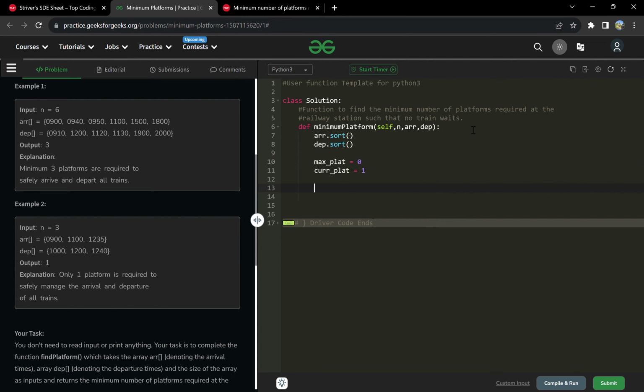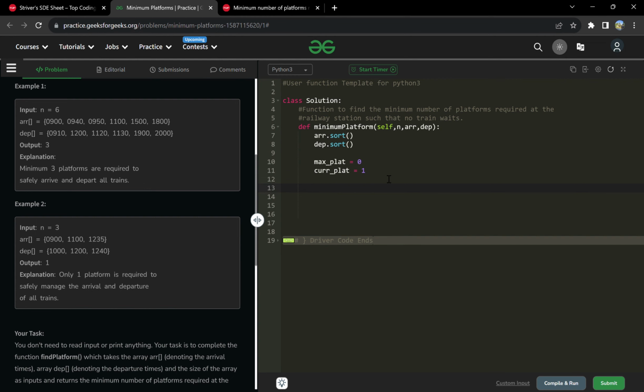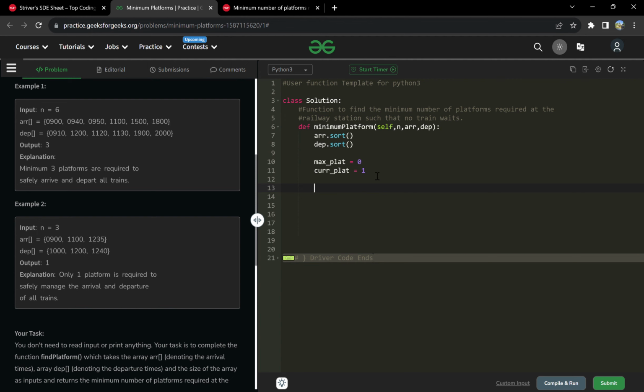Consider that for the first one the time started at 9, so one platform is already occupied and a train is standing. From here we have to work. If a train leaves, the current platform value reduces, but if a train arrives before the leaving of the first train, we have to go to the next platform, so we increase the value of current platform, and the maximum number of platforms seen at any time we update in max platform. Very simple. Let's start.